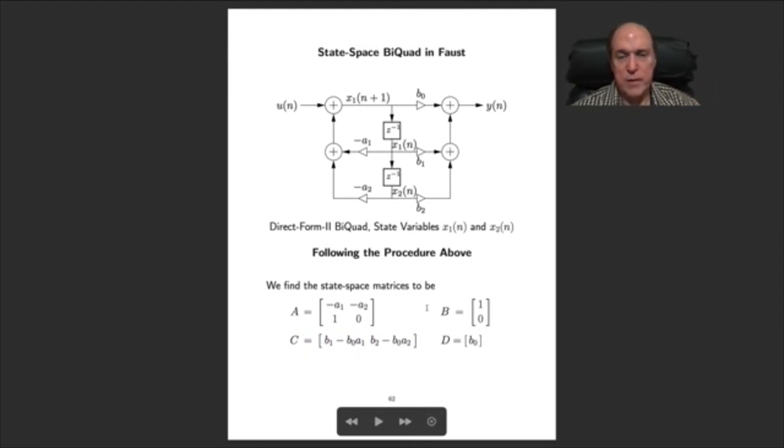But there are fancy software systems for taking various canonical forms and cranking out these matrices. There's all sorts of tools out there. MATLAB probably has most of them.